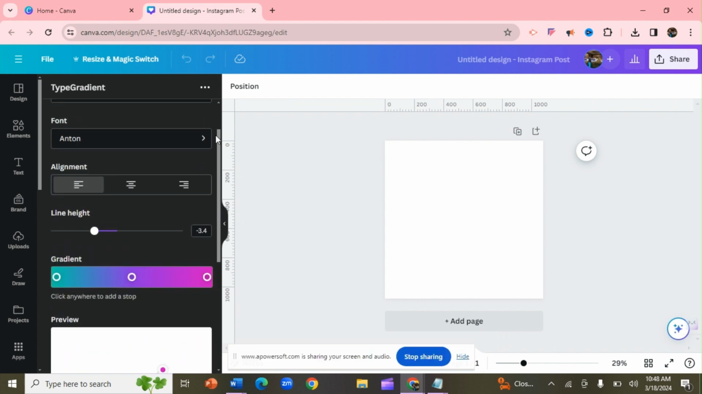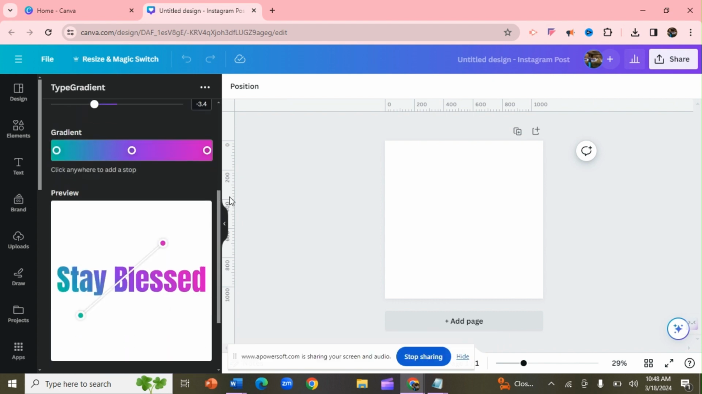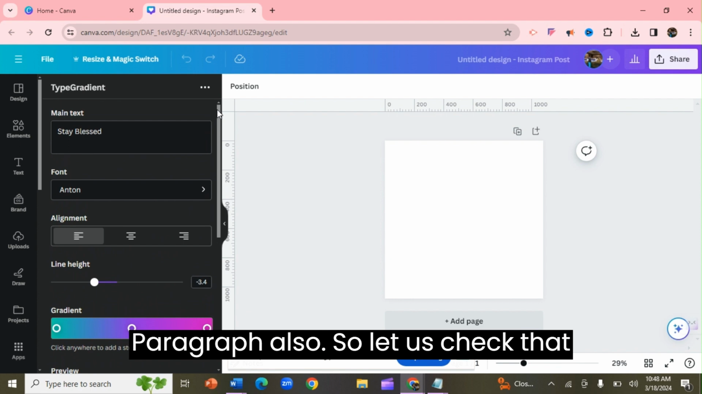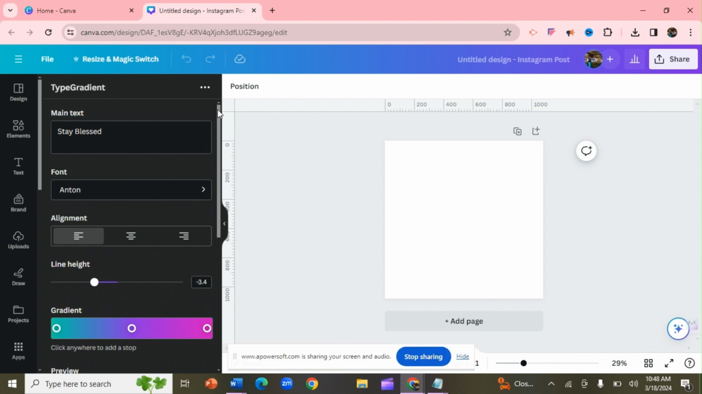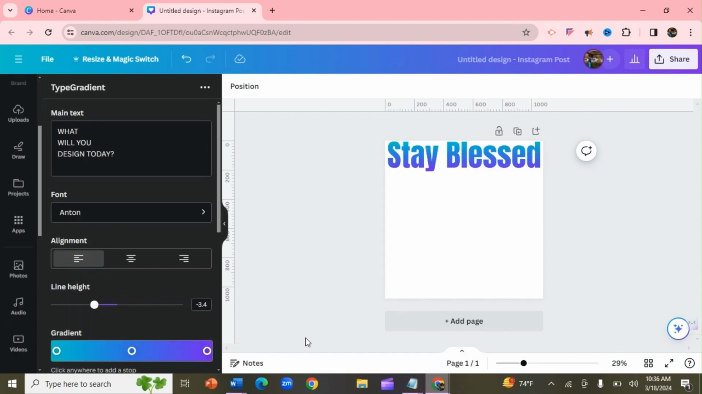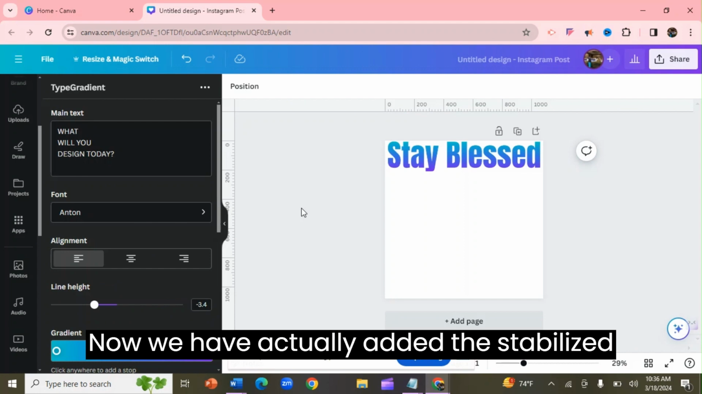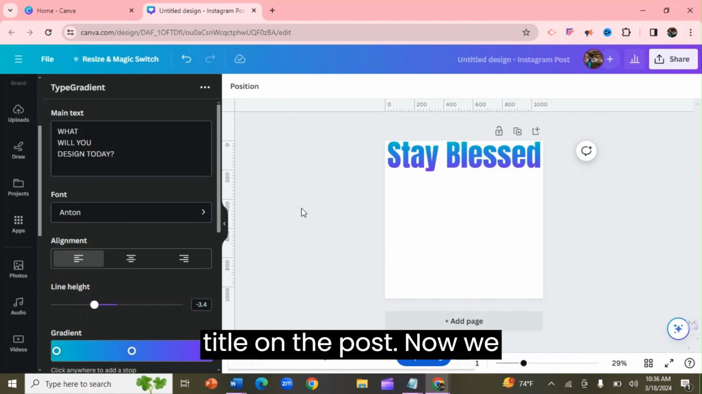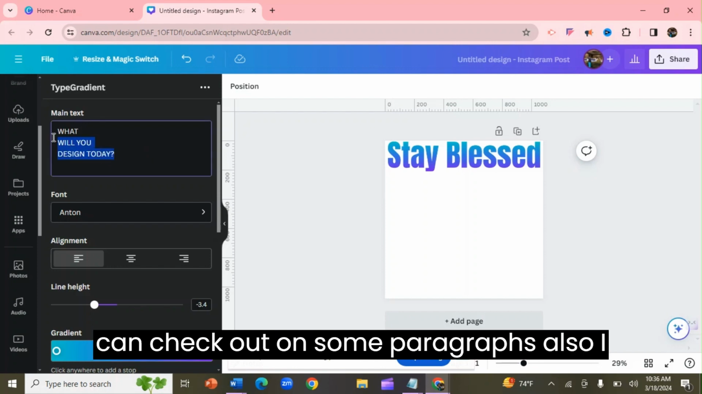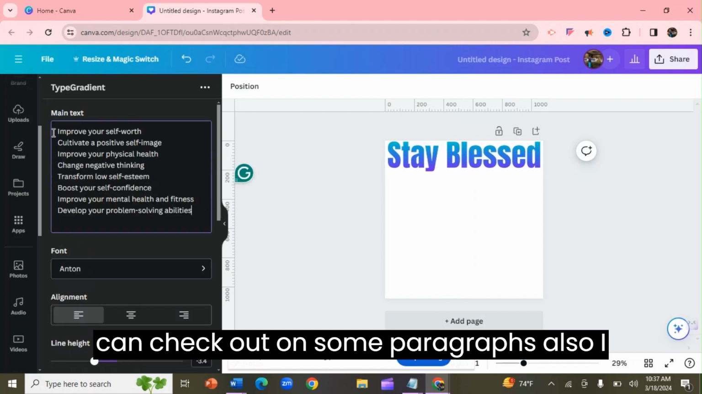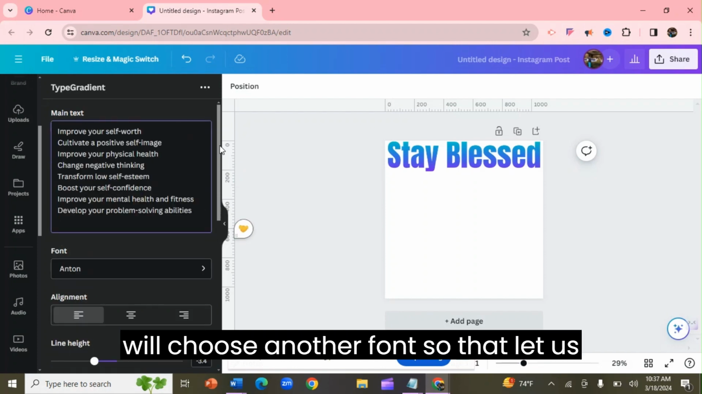And we can try this on your paragraph also. So let us check that also. Now we have actually added the stylized title on the post. Now we can check out some paragraphs also. So I have a paragraph here, and I'm pasting it here.